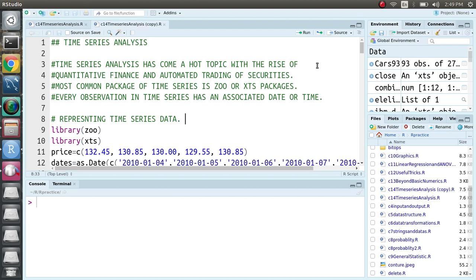So let's get started. Time series analysis is a hot and trending topic in statistics. With quantitative finance and automotive trends, we can make predictions using time series analysis of the data. There are two most important packages that are necessary for time series analysis. One package is zoo and another package is xts. But zoo is more convenient for us because it is very familiar and user friendly.